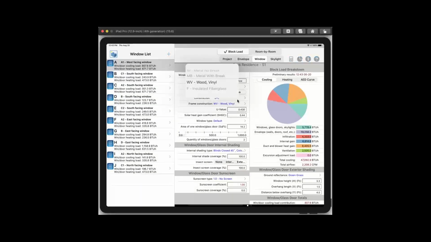The frame construction. Based upon this combination of inputs, it will autofill the U value of that window and also the solar heat gain coefficient of that window. As you can see, these are maroon, so you can override those. If you happen to have brand new windows with labels on them that show you your U value and your SHGC value, you can enter those right here.